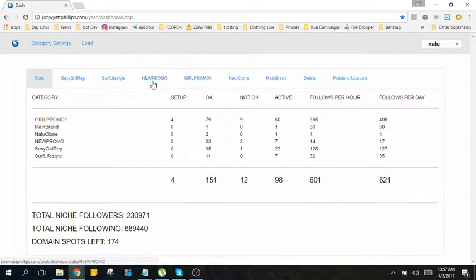Each of the accounts cannot cross interact with any other accounts that are within the one category, however, they can cross interact or cross follow the same users up to once with one other category.